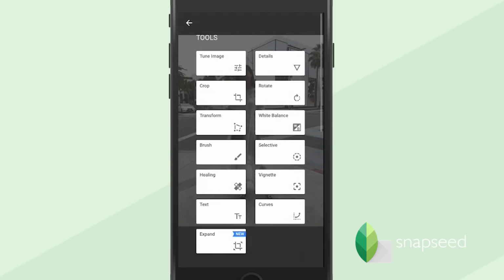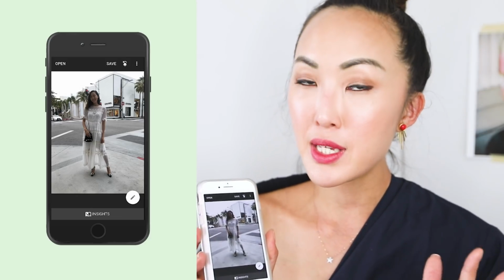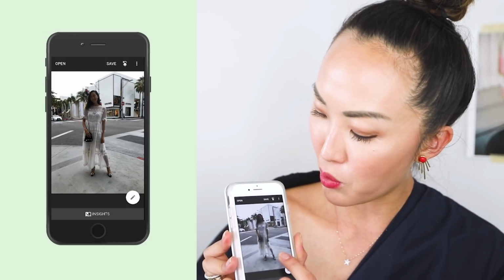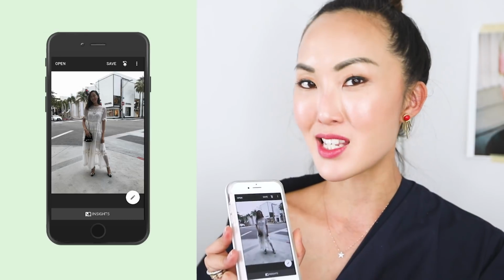The first thing I always do is go to Tune Image, and I brighten the whole image. I want to brighten it to a point where it's not blown out, but a little brighter so you can see everything a bit more clearer. Okay, so the great thing about Snapseed is you can see the before and after. If you click on the photo, press it down, this is the before and this is the after. So the whole image is already brighter, but that is just the beginning.